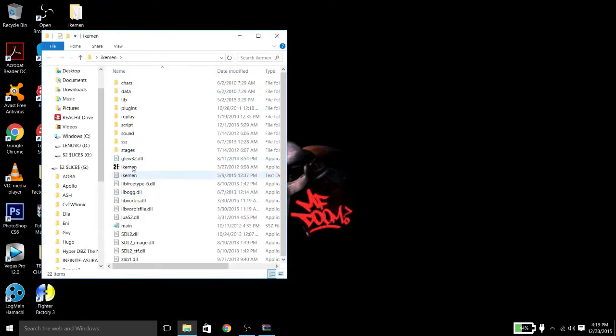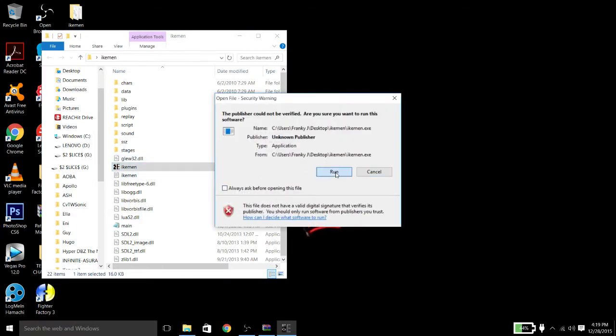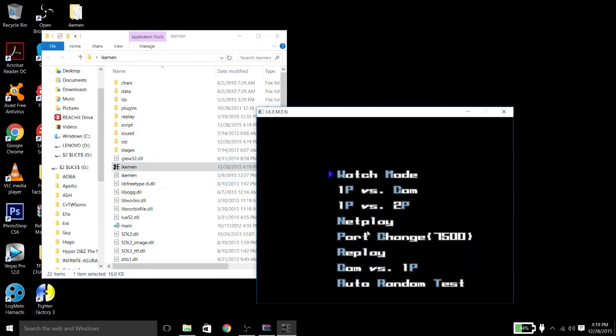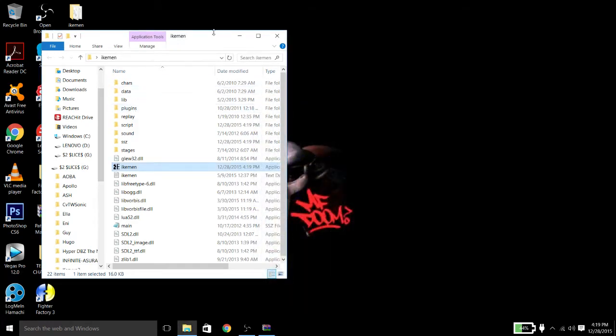So we open it up, and this is IKEMEN. Of course I want to run it, why would you ask me? Stop asking me this. Sorry about that. Here it is, IKEMEN. Looks bad. Look at that, it looks like barcodes in the background. This looks ugly. Well, let's change that.